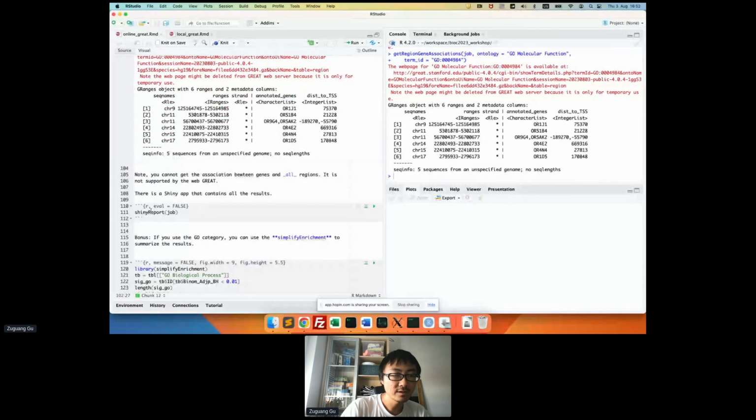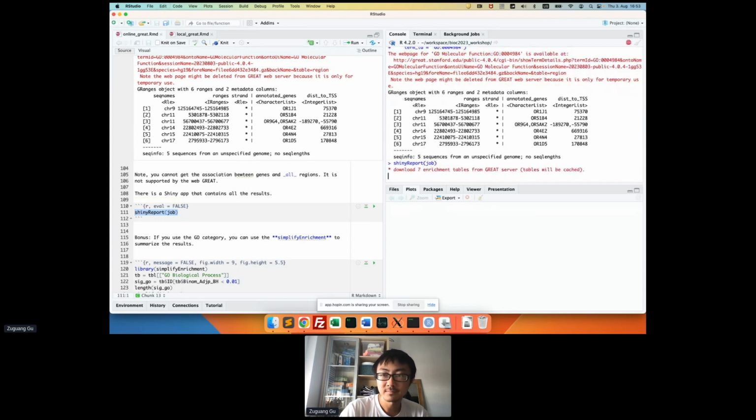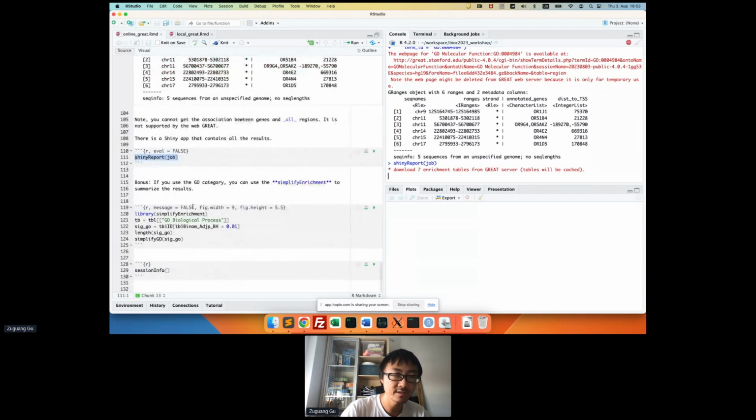There's also a function called Shiny report, which can generate a simple Shiny app to summarize the enrichment result. Let me check if I can run this function. It will take some time because it will first download all the enrichment tables from the GREAT web server. I think it will take 10 seconds, I guess. And in the meantime, I can introduce the last functionality.